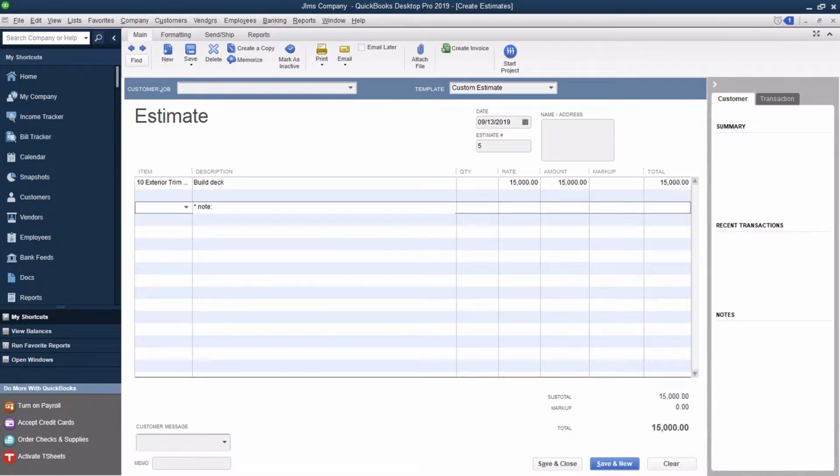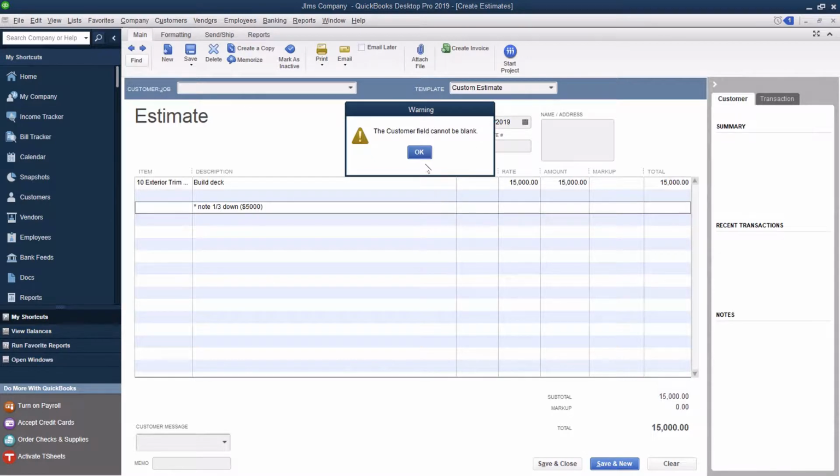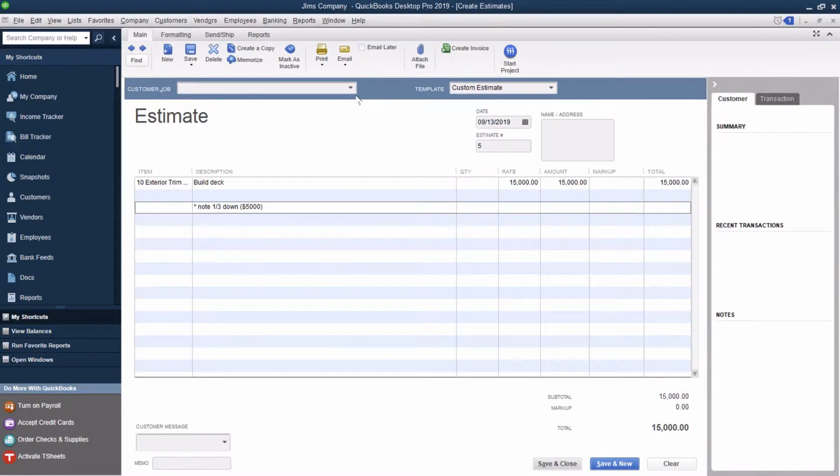We want to remind the client that our company wants a third down on this job. This is a form that will be printed out to give to the clients. Oops, I forgot to choose Customer Job up top. Do that. Click Save.